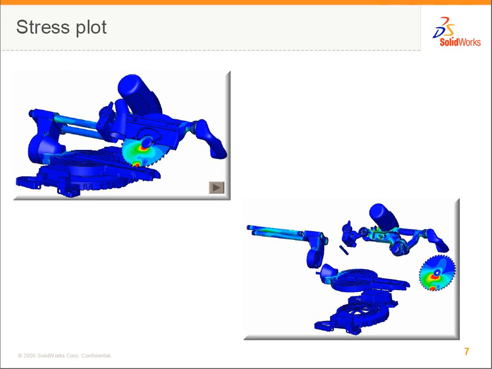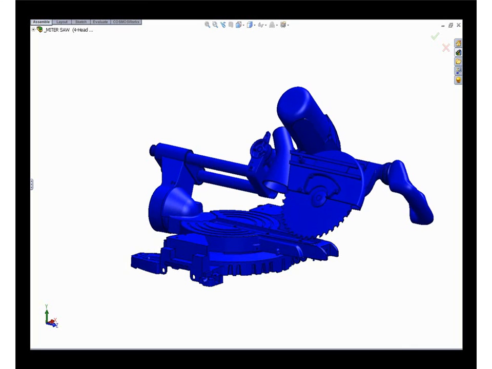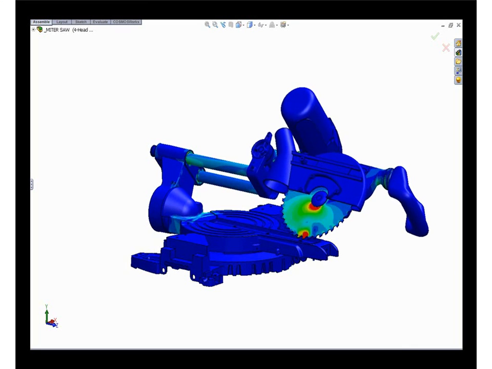Now once Cosmos is done meshing and solving this study, we can easily visualize the results and start getting insight on how to improve the design. An easy way to interpret the results is to animate the stress plot. We can determine which components undergo the most stress and also determine how forces are propagated throughout the assembly.